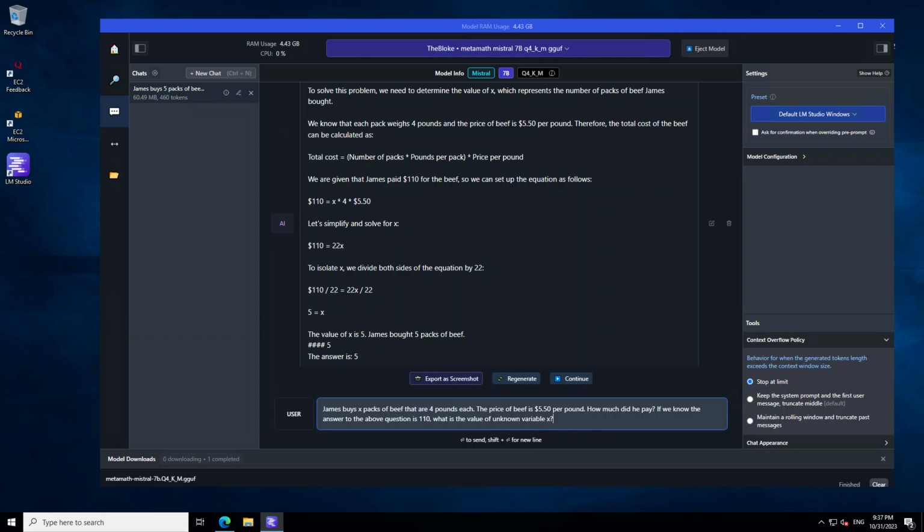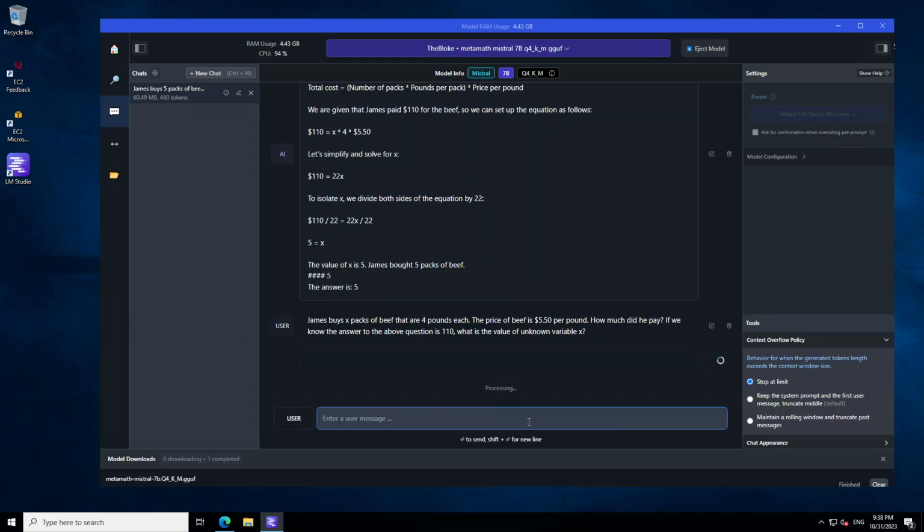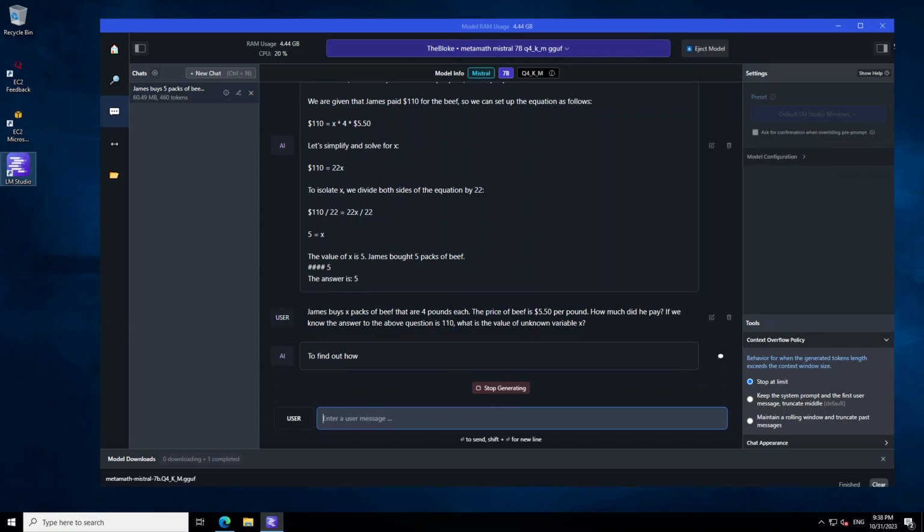First, if we know the answer to the above question is 110, what is the value of unknown variable X? So this is a foobar question. Foobar question is a term made popular by Google, where they use it to recruit people with different complexity levels of questions. So I have given it a foobar question, as you can see on your screen. So let's see how it does. Let's wait for it to come back.